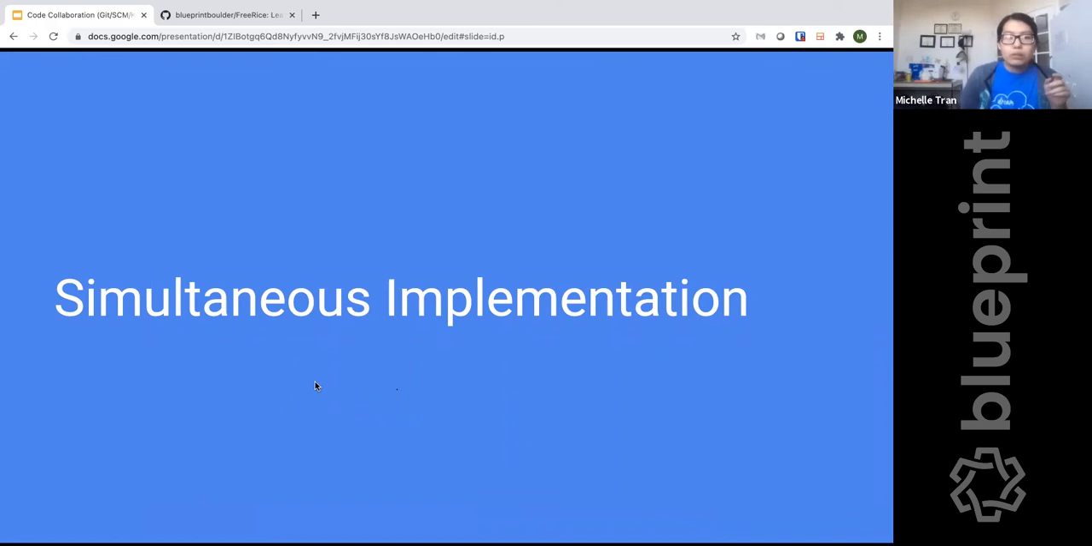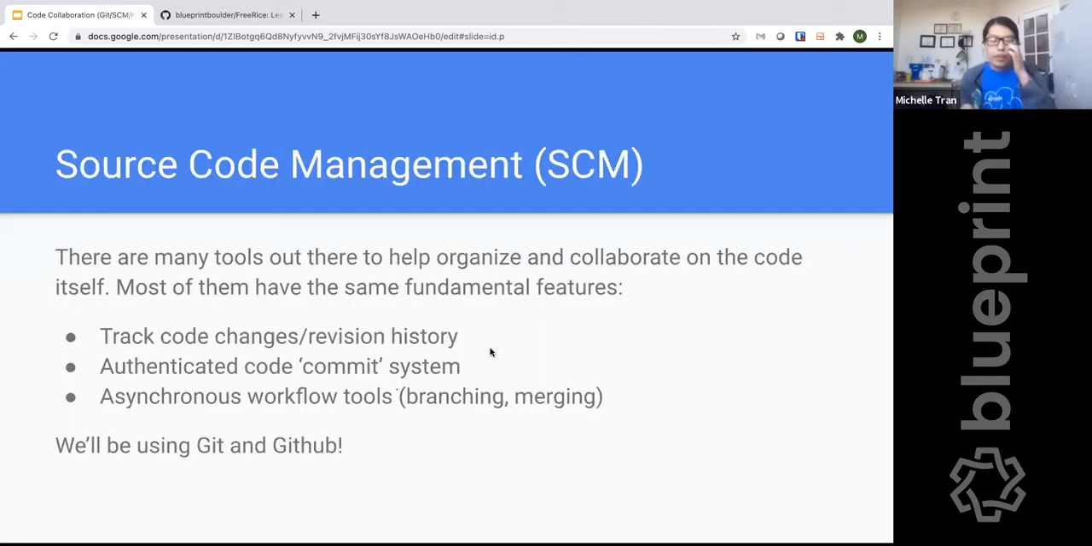So what about the bulk of what we do as software developers, right? Simultaneous implementation. That's the tricky part: managing little bits of code and trying to mush them all together into a cohesive picture. And that's what we call source code management, SCM. You'll see that acronym a lot just because source code management is so important these days. It's basically just a way to help us organize and collaborate on code.